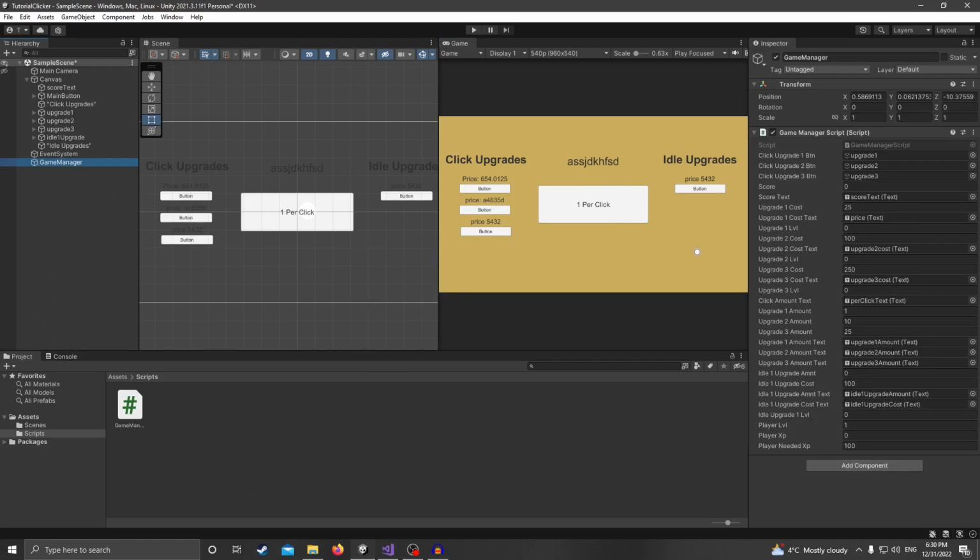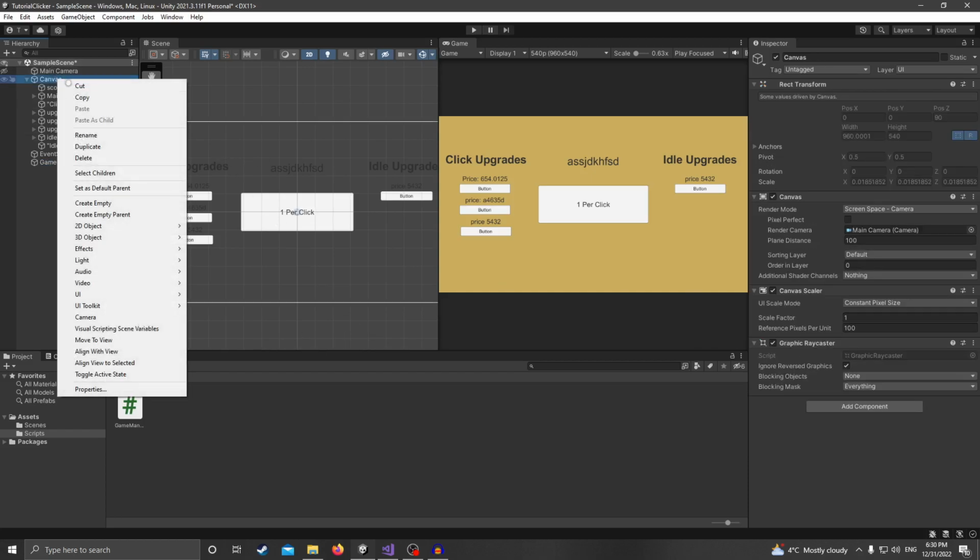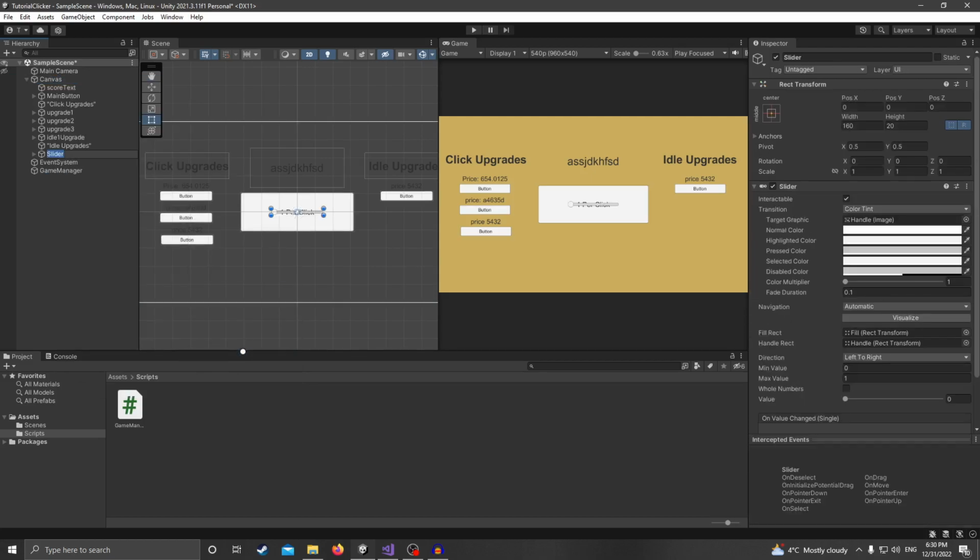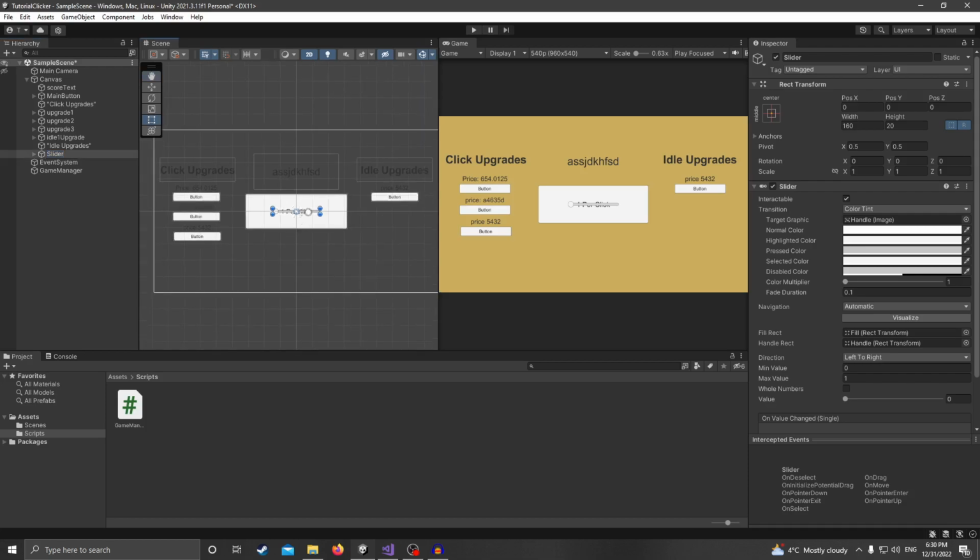Actually, before we test this, let's make a slider that shows how much XP we have, and a text that shows what our level is. In our canvas, right click, go to UI and slider. I'm just going to put this at the bottom of our screen here, going across like that.